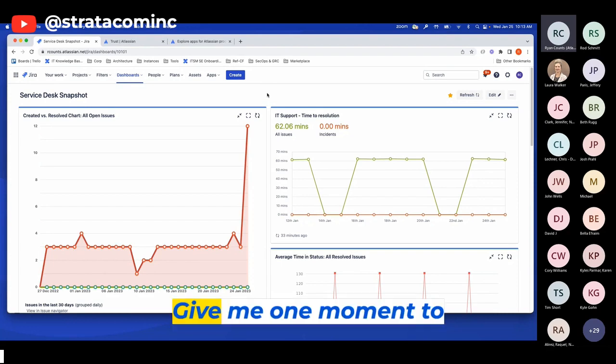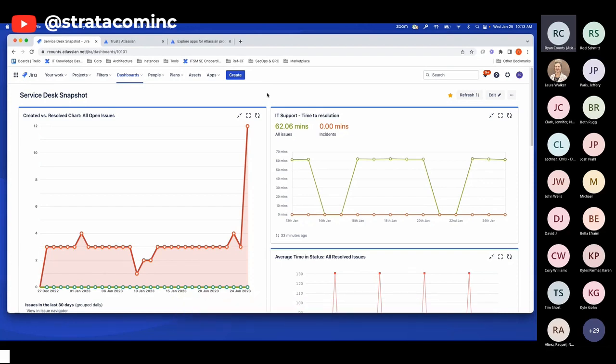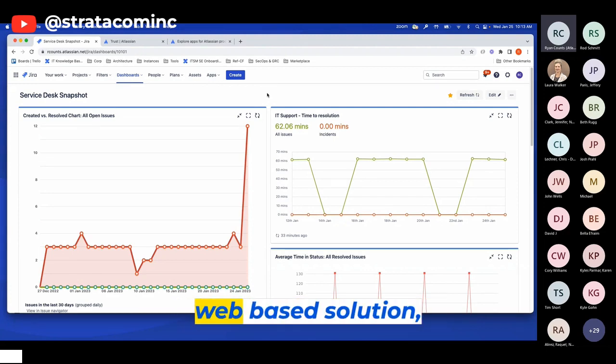Then let's dive into it. Give me one moment to load my rich client. Oh, wait, there isn't one in Atlassian. So we are in an entirely web-based solution, including all administration and configuration of the platform.